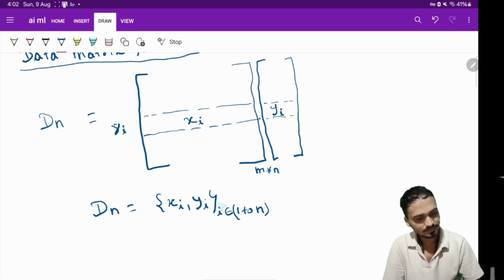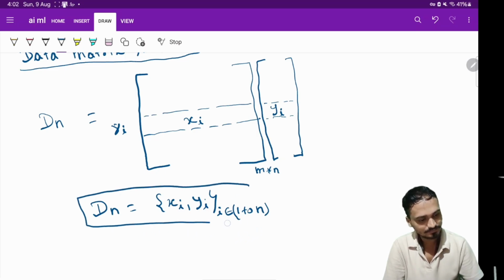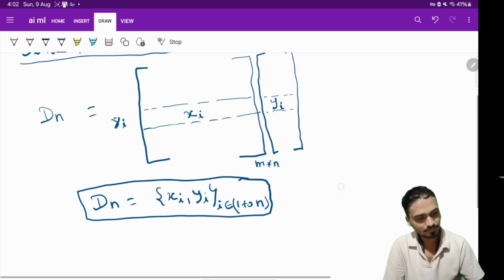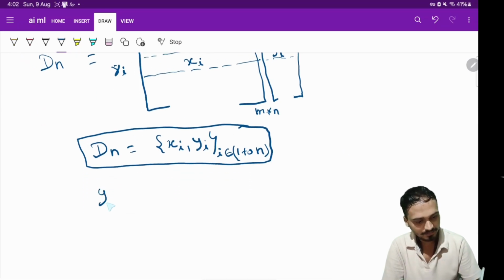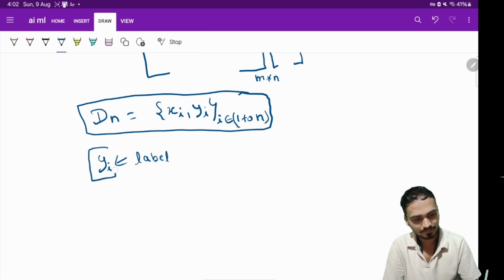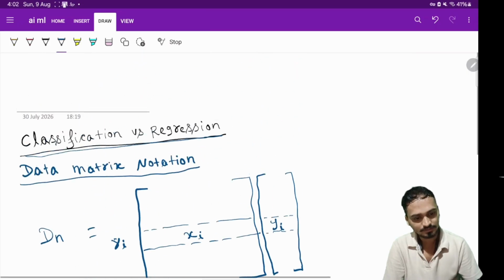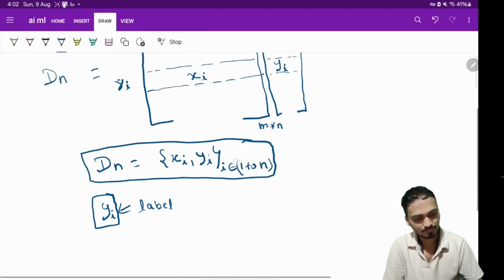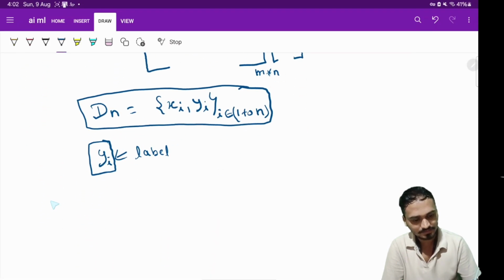So this is our data set, and what is yi here? yi is known as the label. From this we have different label values, and this is what gives rise to different kinds of machine learning problems. So the first one is classification.